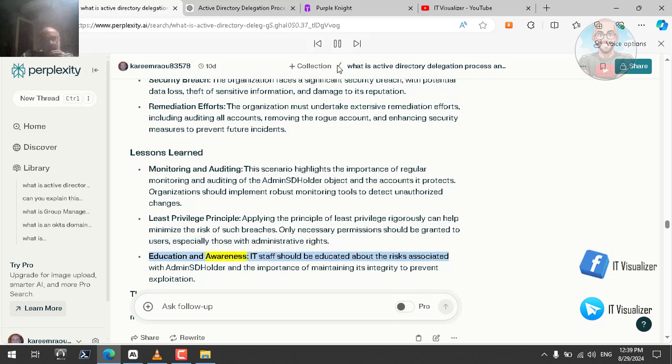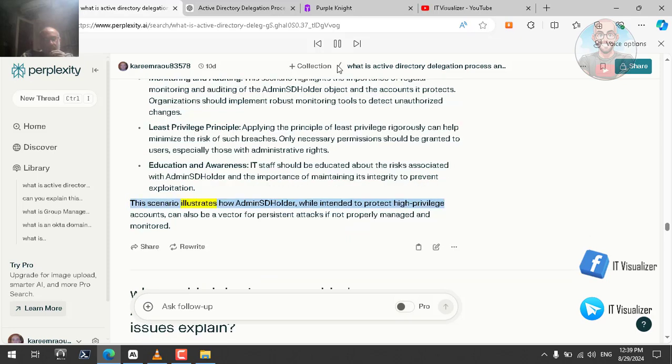Education and awareness. IT staff should be educated about the risks associated with AdminSDHolder and the importance of maintaining its integrity to prevent exploitation. This scenario illustrates how AdminSDHolder, while intended to protect high-privilege accounts, can also be a vector for persistent attacks if not properly managed and monitored.